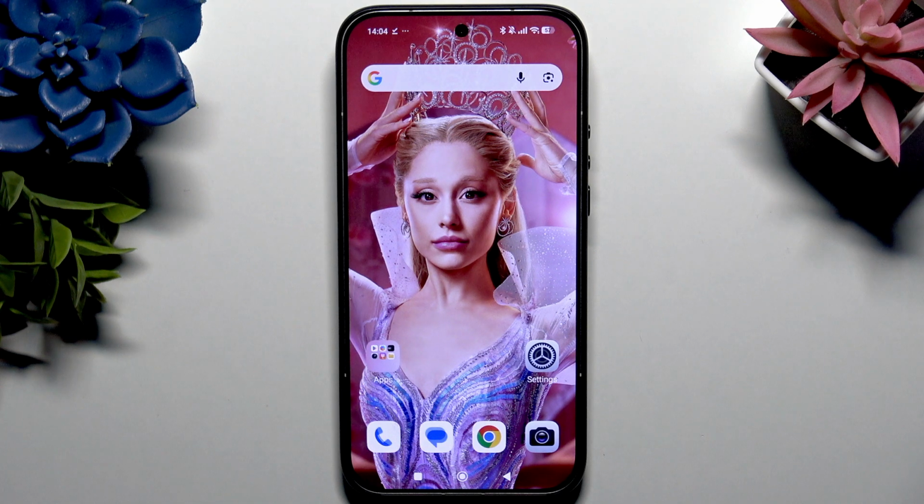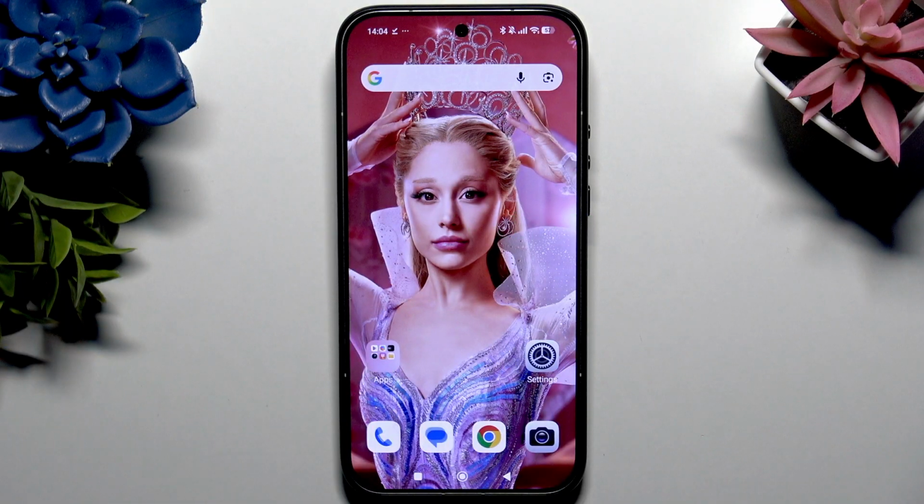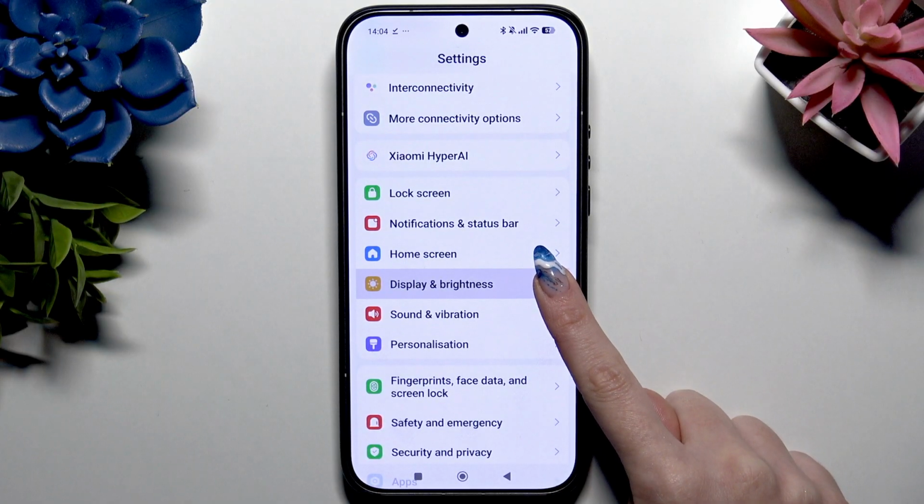In front of me is Xiaomi Leica Leitzphone, and today I would like to show you how you can change display refresh rate. First of all, go into Settings and scroll to click on Display and Brightness.